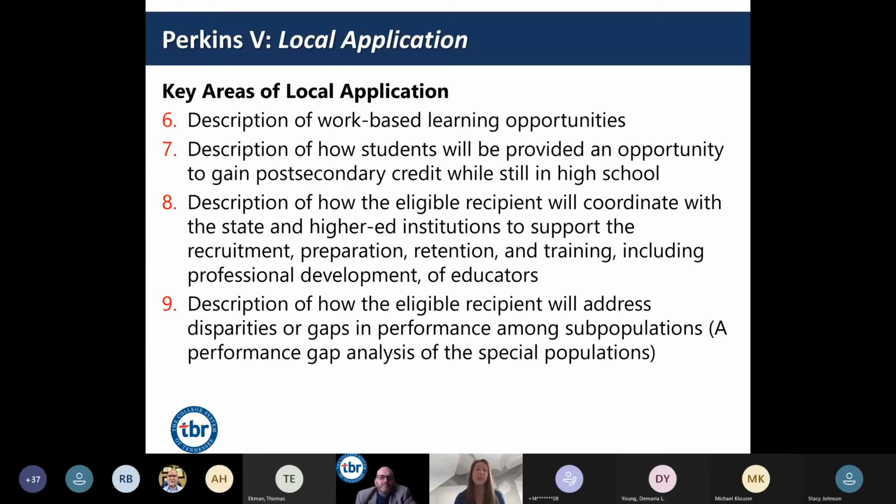Number 6, description of work-based learning opportunities. Number 7, description of how students will be provided with opportunities to gain post-secondary credit while they're still in high school. Again, that's another report that sounds familiar to you if you've been around for a while in Perkins 5. The EPSO report is due, I believe, in July. And again, it's going back to the requirements of the application that we have to have that documentation that these things are being provided.